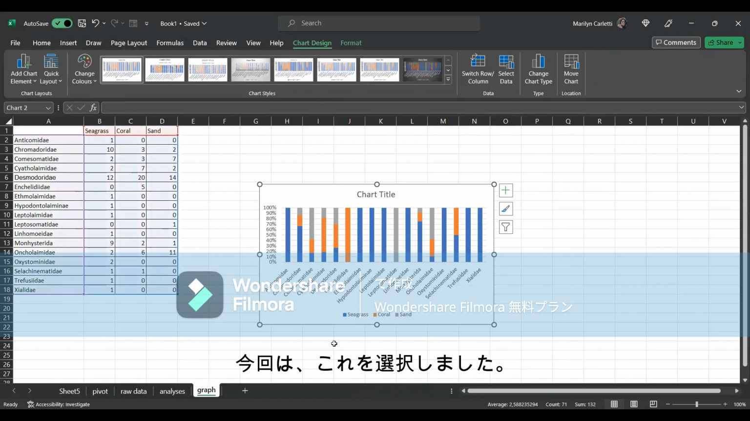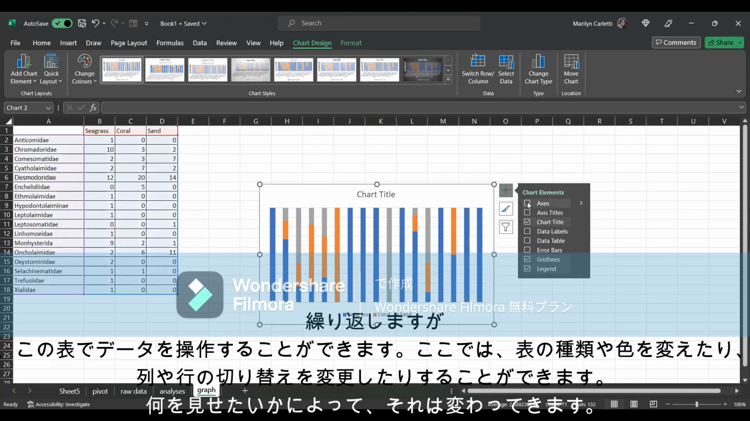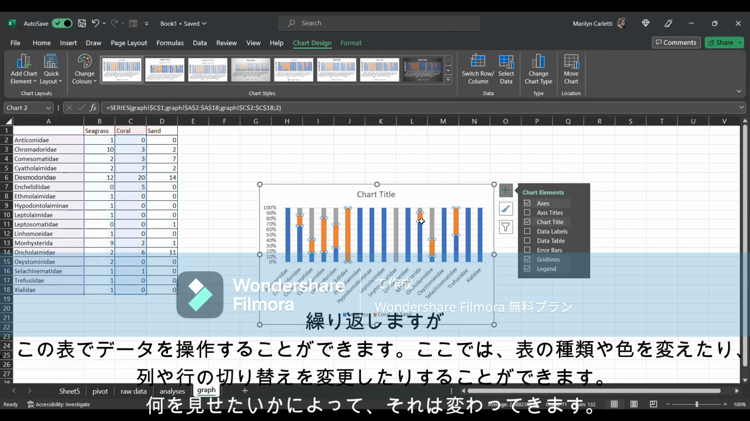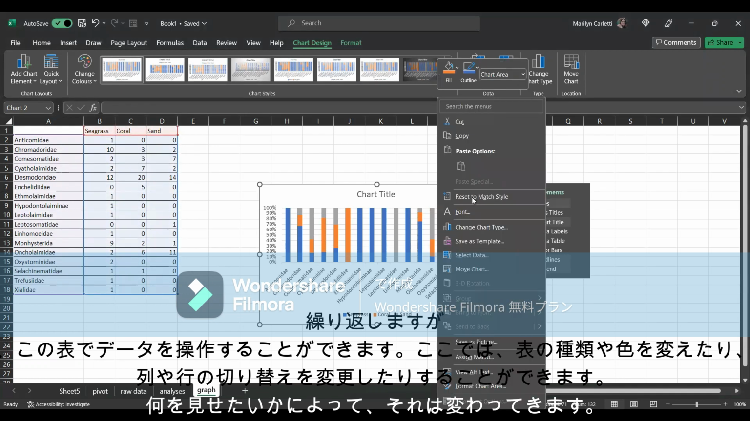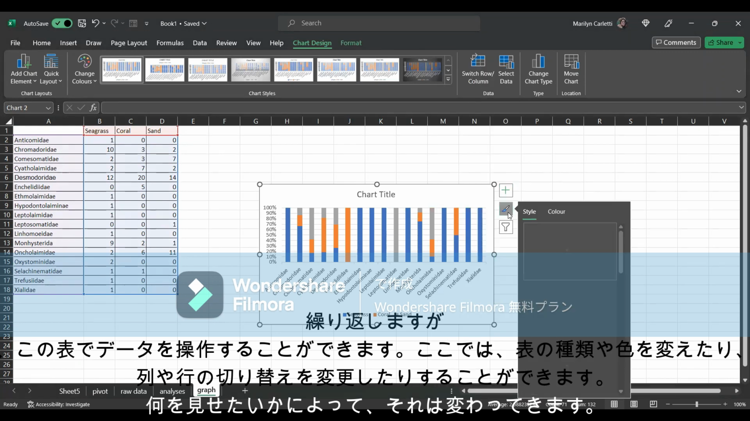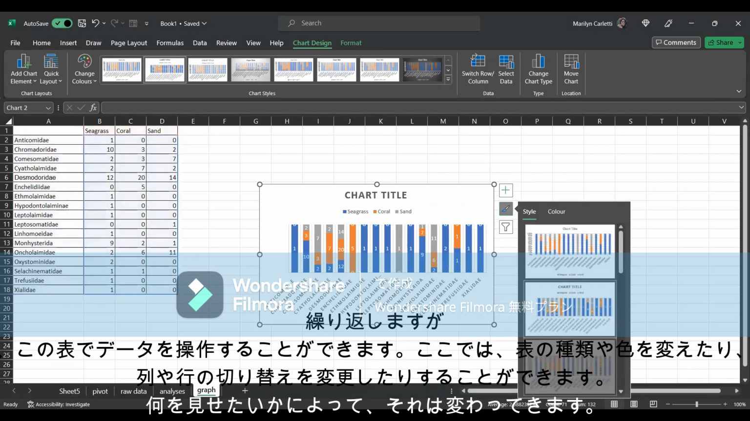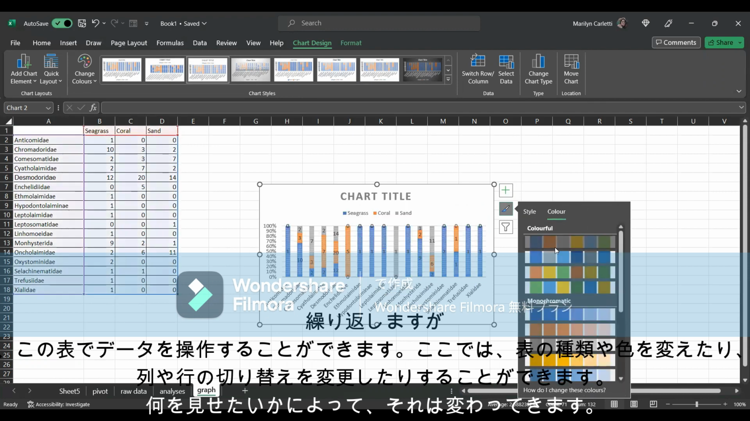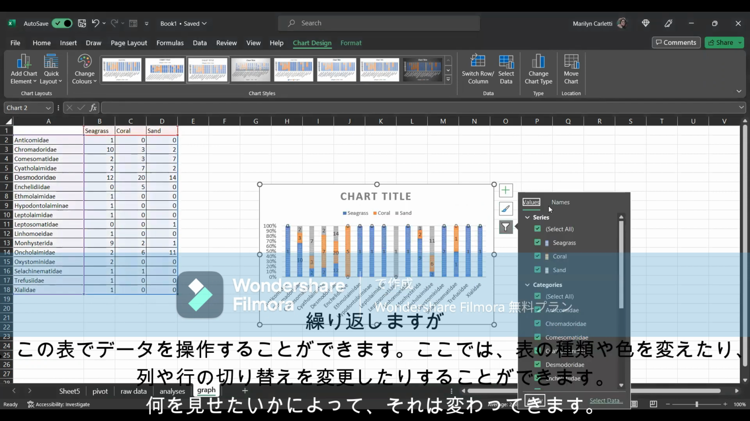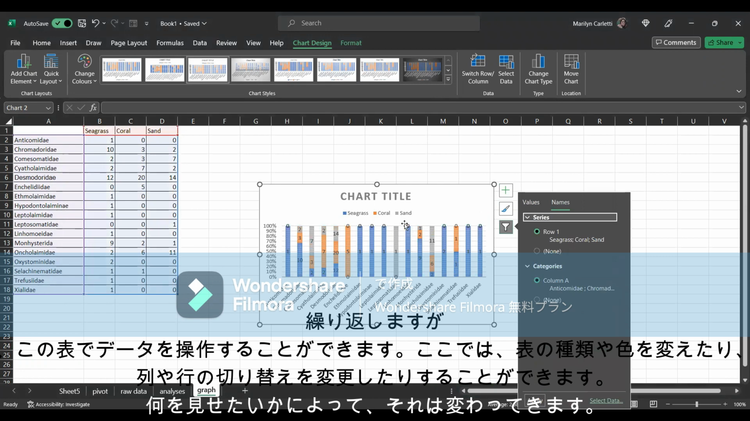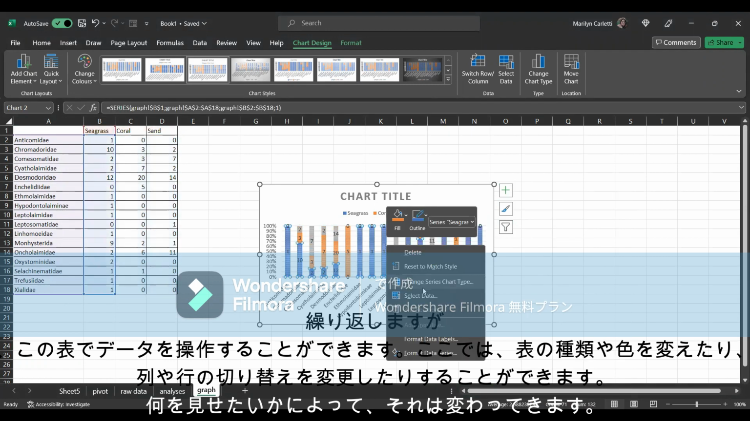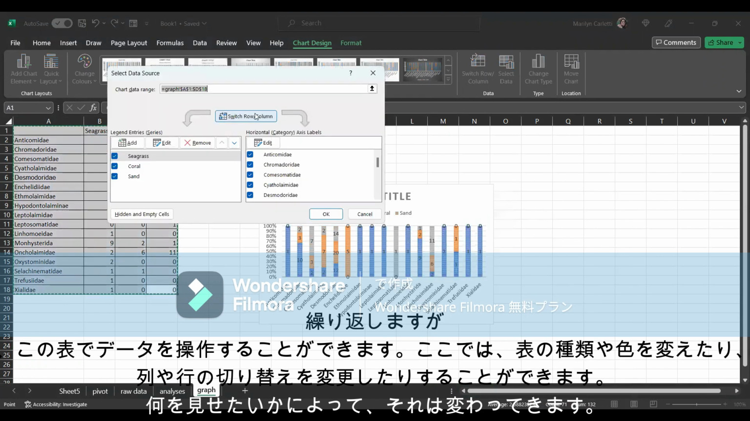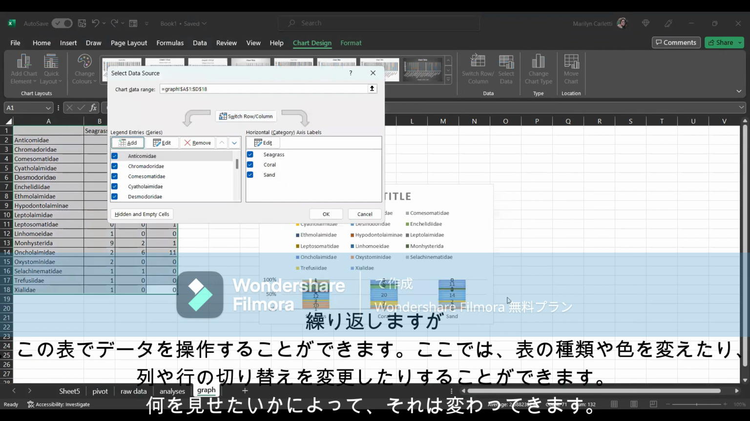Like in this case, I selected this one. Again, you can play with your data and with the table. You can change the type and the color of the chart, and also switch rows and columns. It depends on what you want to show.